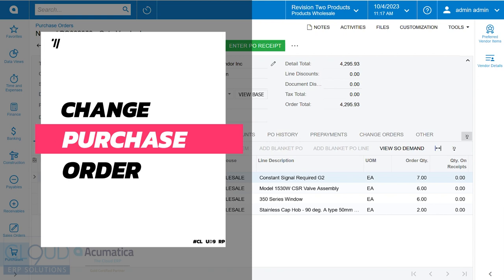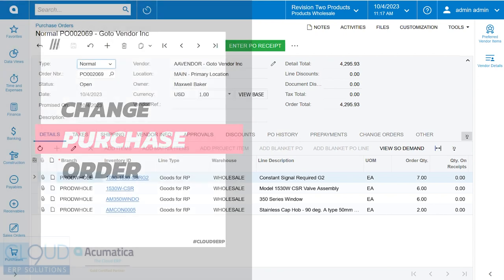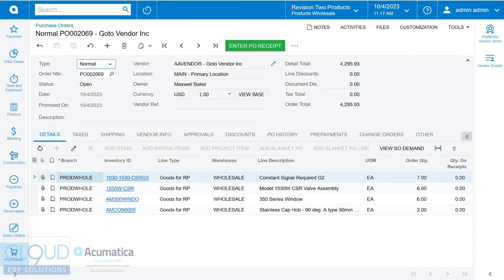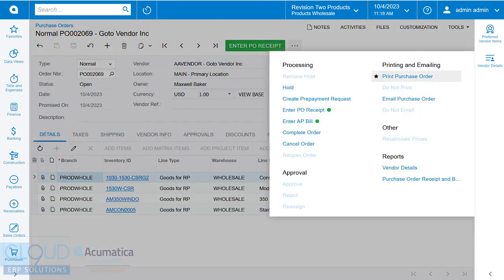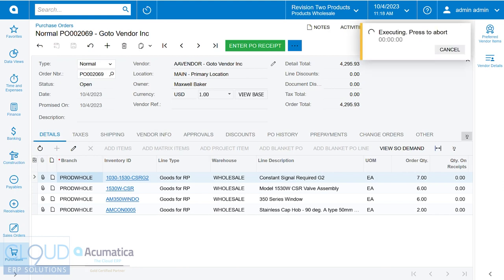In this video, we're going to show you how to change a purchase order. So here's a purchase order. It's set to open. And the correct workflow in Acumatica is that if it's open, that means the vendor knows about it. Now, you don't see any activities here, but typically it would be emailed out to the vendor.